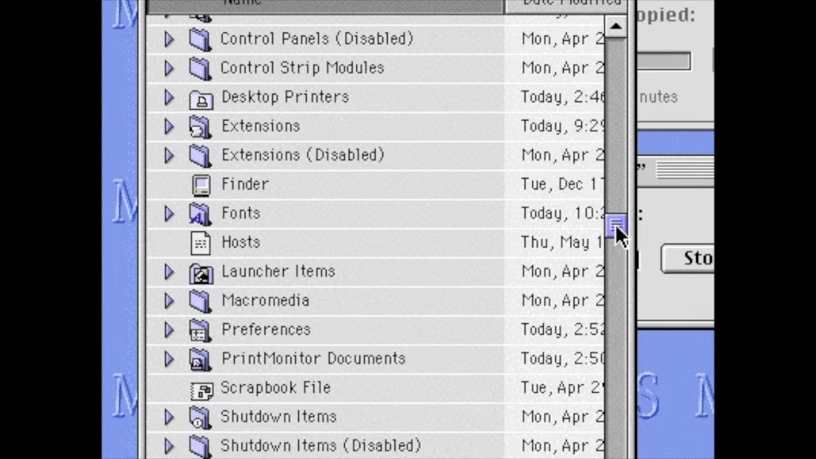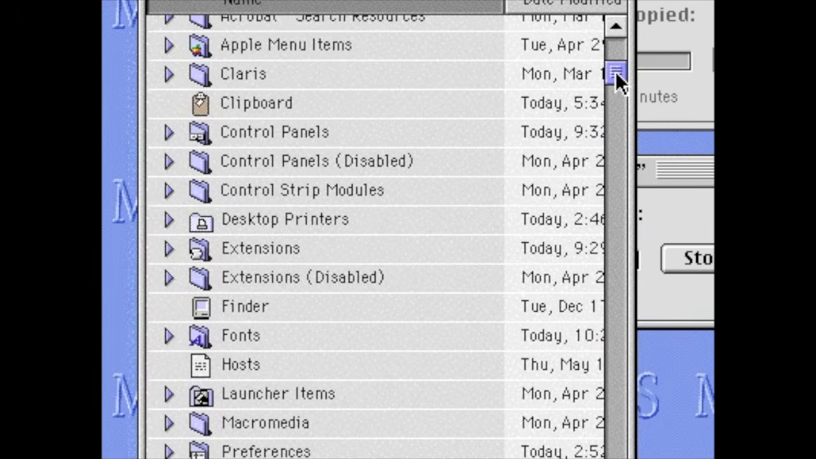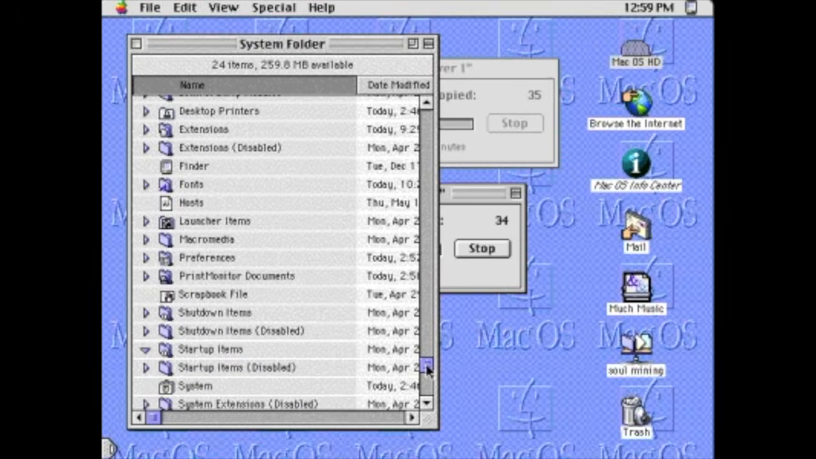Mac OS 8 makes it easier to quickly scan through the contents of a folder. Live window scrolling continuously updates the display of window contents during all scrolling operations.